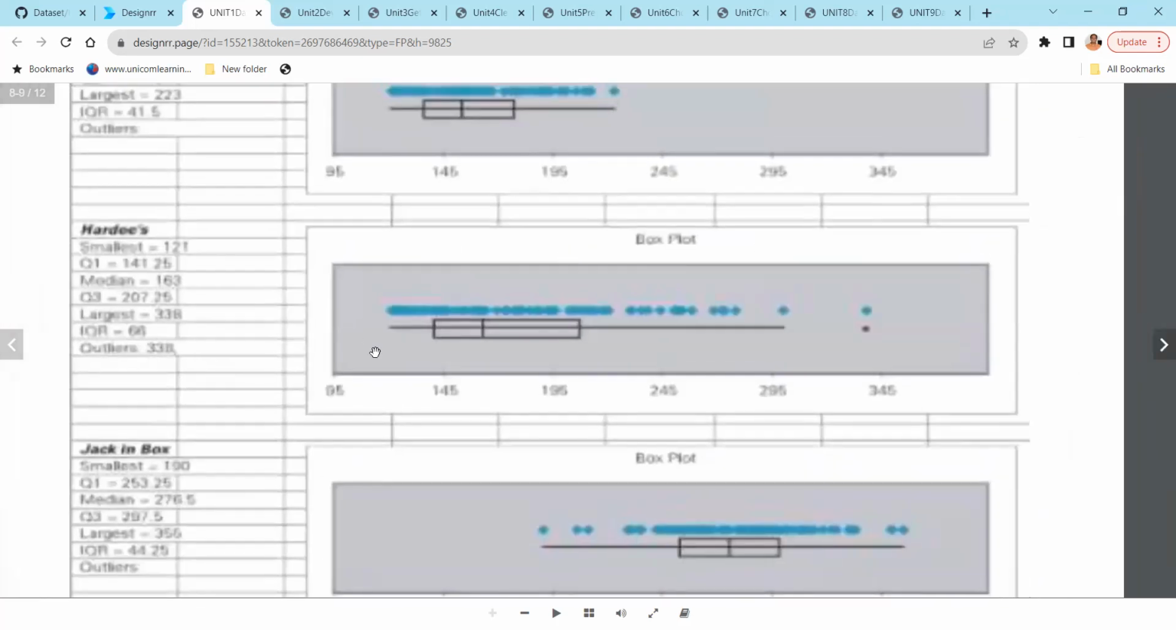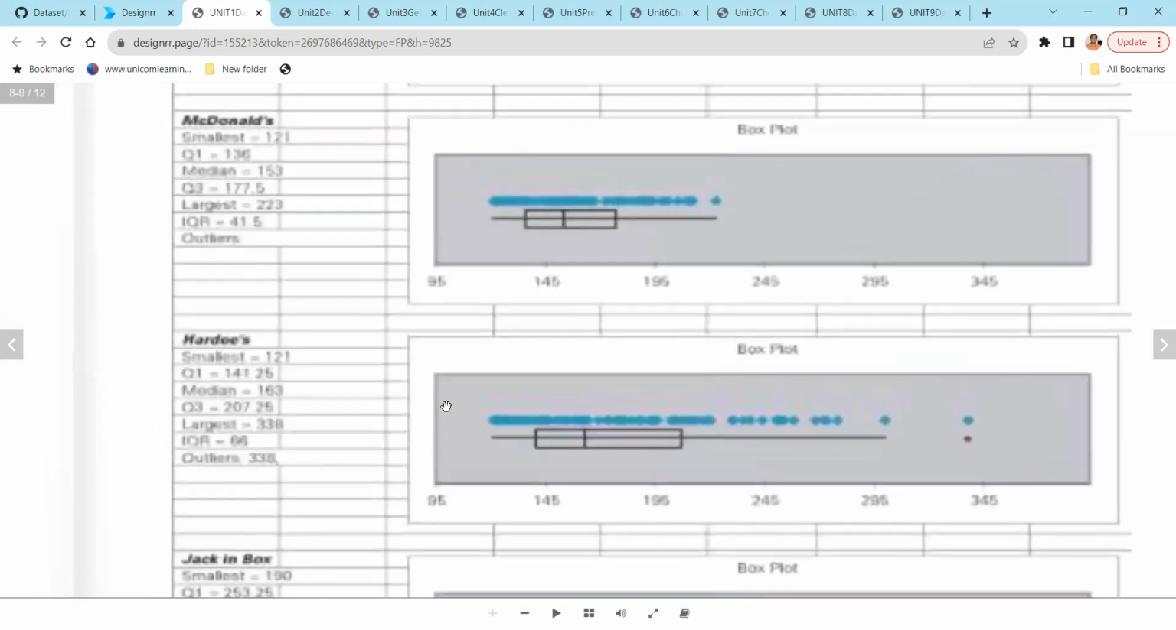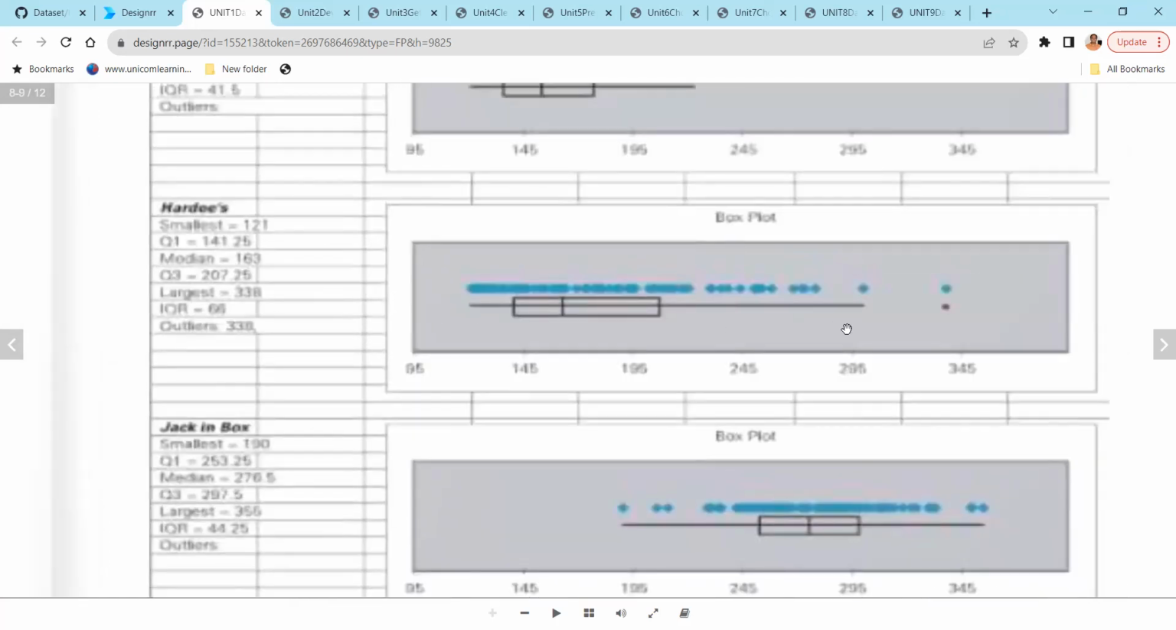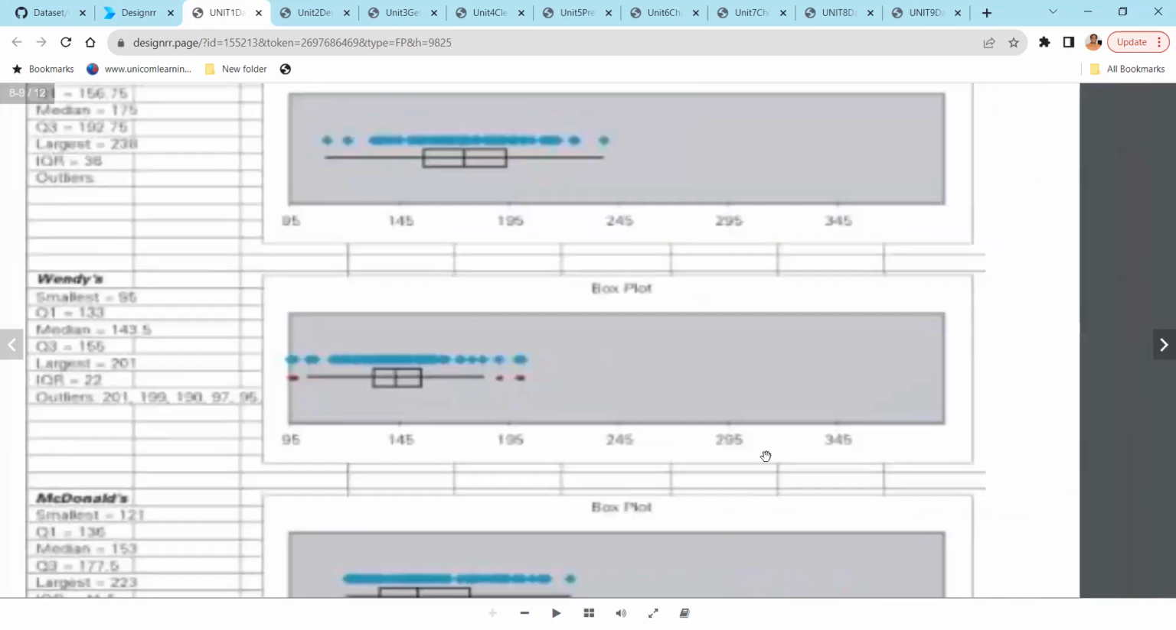So see here, Hardee's. The least value is almost the same as most of the others, but see the highest. The variation is so high. The highest goes to more than 295, right? Higher so far.